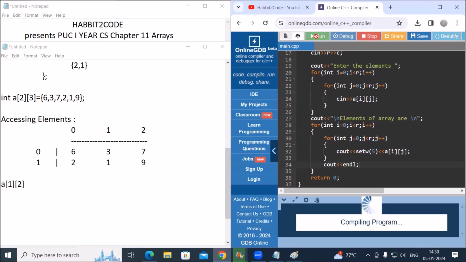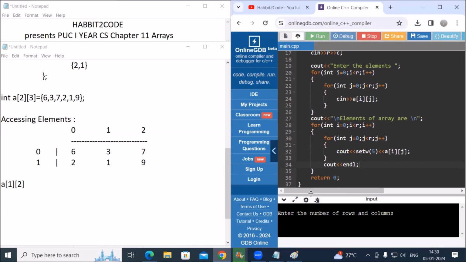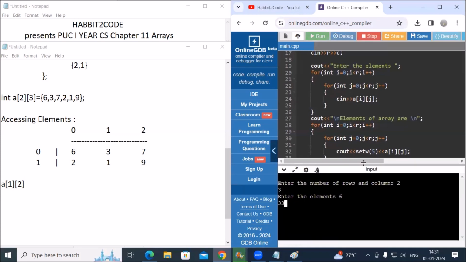Now let us execute and see. Enter the number of rows. I enter 2 by 3. 2 enter, 3 enter. Now enter 6 elements. 6, 3, 7, 2, 1, 9.